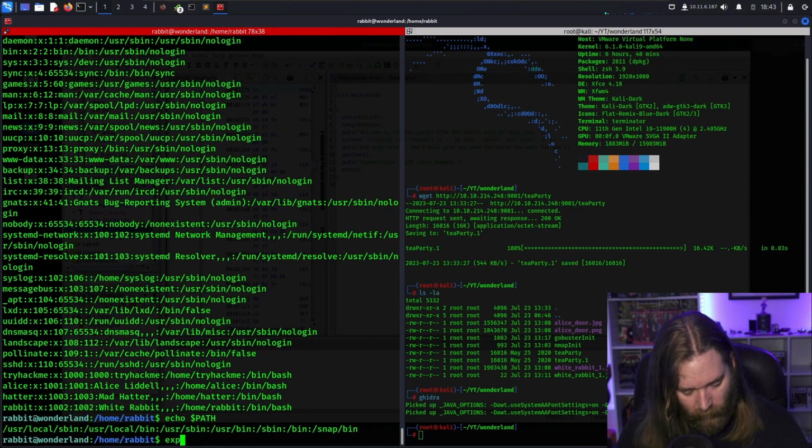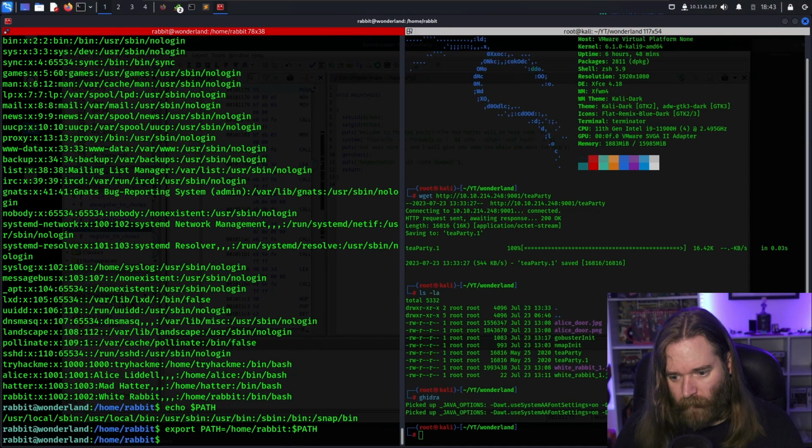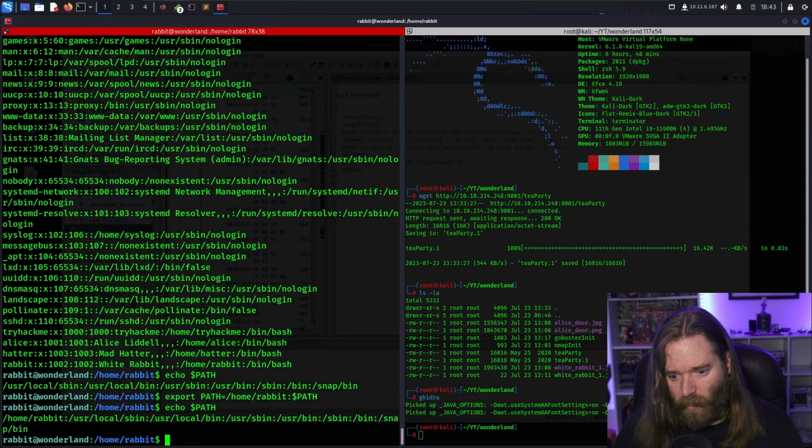So we want to export path, and the path that we are exporting to this is home/rabbit. Where are we exporting that to? We are exporting that to path. So if we come back up and have a look at echo path, there we go, we can see the first place that it's going to look when it's calling any system information is home rabbit.